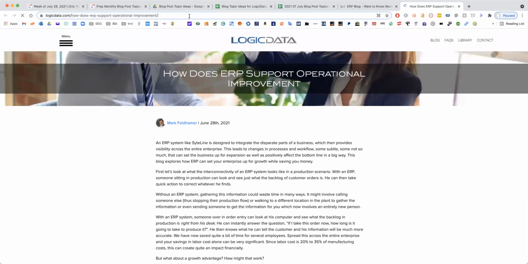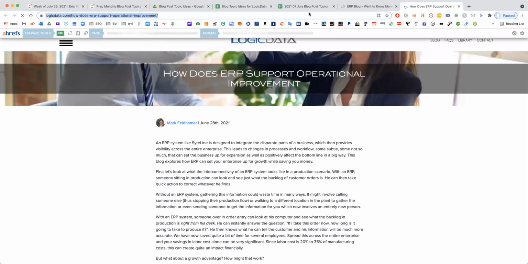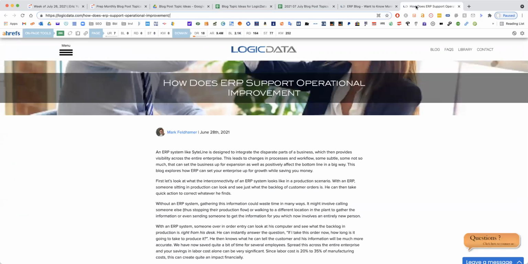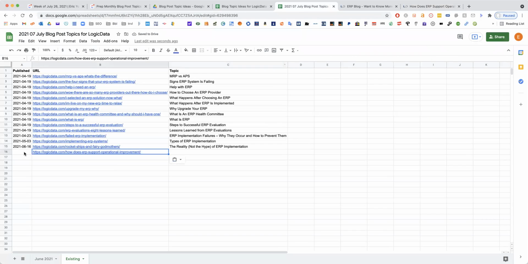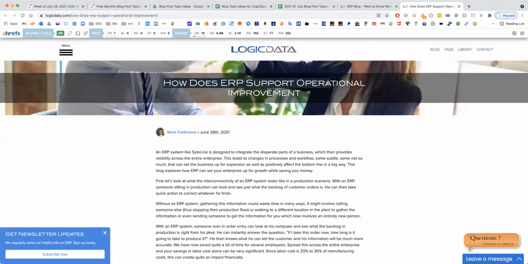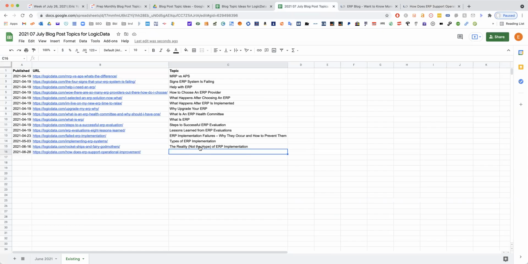So we can click on this one and we can just copy that URL into here and then find the date. So it was June 28th, 2021. We can update that. And we can do the title. It was just how does ERP support operational improvements. Okay, so now this tab's good to go.